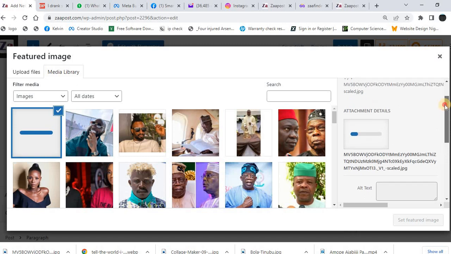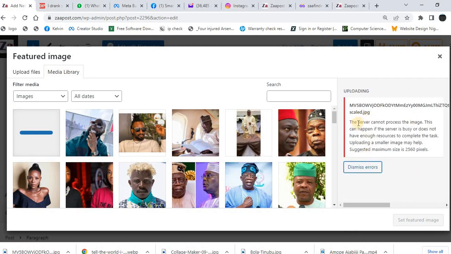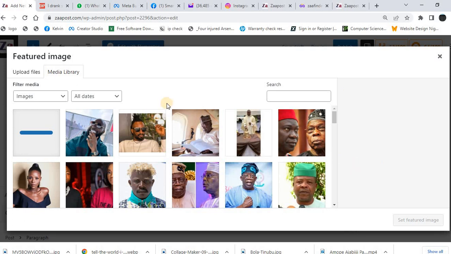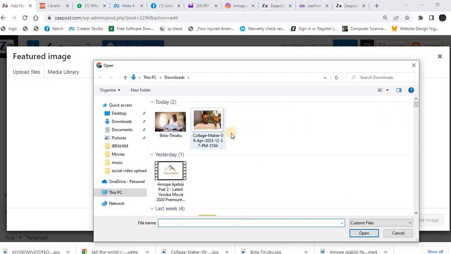When it's done uploading, it said the server cannot process the image. This can happen if the server is busy. I think it's my network that is causing it. So let me quickly upload it again and see if it will upload.